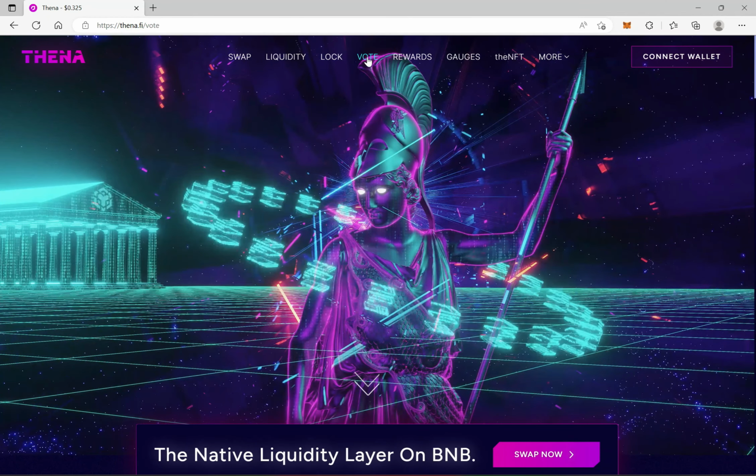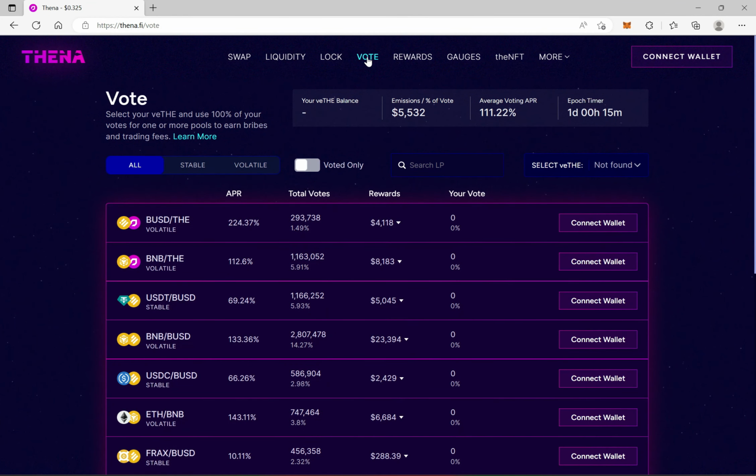If you are performing these steps on a mobile device, or a device with a narrow screen, you may need to click on the icon in the top right corner with 3 lines. This would then present the same menu options you would see on a wider screen, similar to the options currently seen at the top of this screen. If you haven't already done so, connect your DeFi wallet.